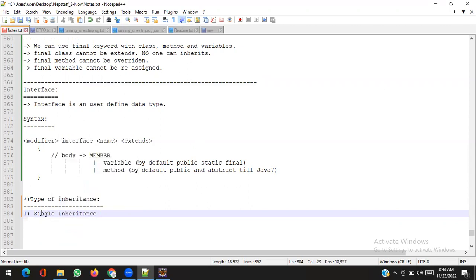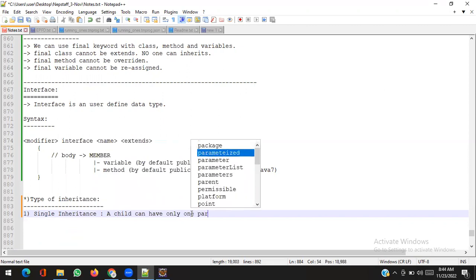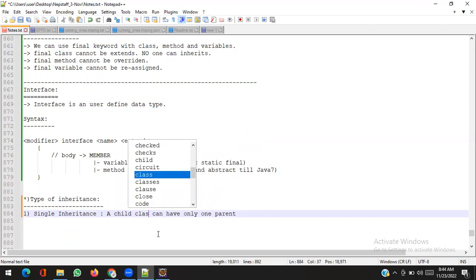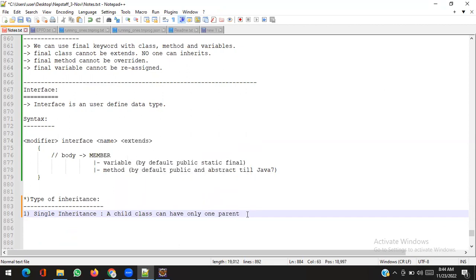What is the meaning of single inheritance? A child can have only how many parents? One parent. अब इसको थोड़ा सा चेंज करते हैं. A child class can have only one parent class at a time. Yes or no? This is single inheritance.